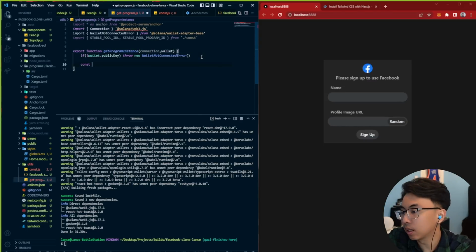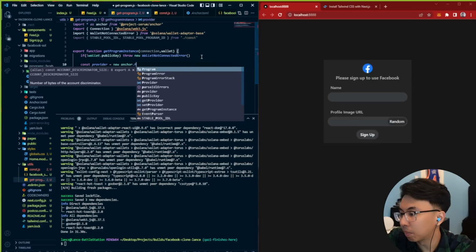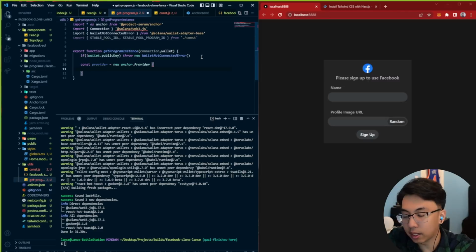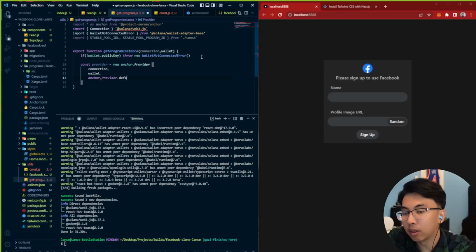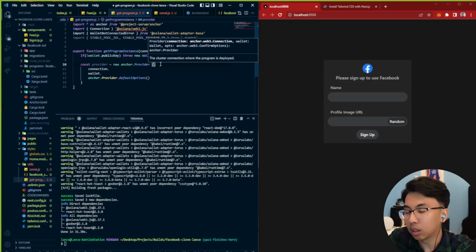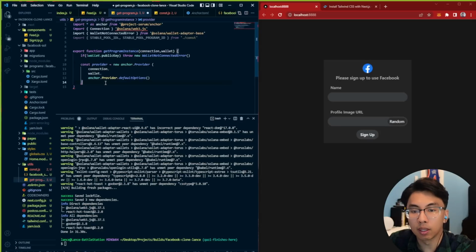After that if statement, we're going to do a const provider and set this equal to new Provider, which we're getting from the top. Inside the parentheses of this provider, we need to pass in connection, wallet, and anchor provider dot default options. Amazing. And this actually shouldn't be curly brackets, this should be parentheses. There you go. That's a lot better. I'm going to put one more comma here.